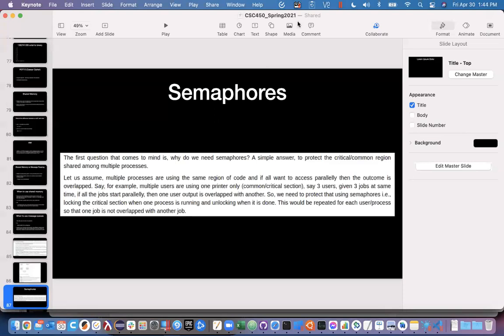All right, but the overriding use of this tool for semaphores is the idea of atomic operations and protecting a section of code so that no more than one process can access that section of code at the same time.